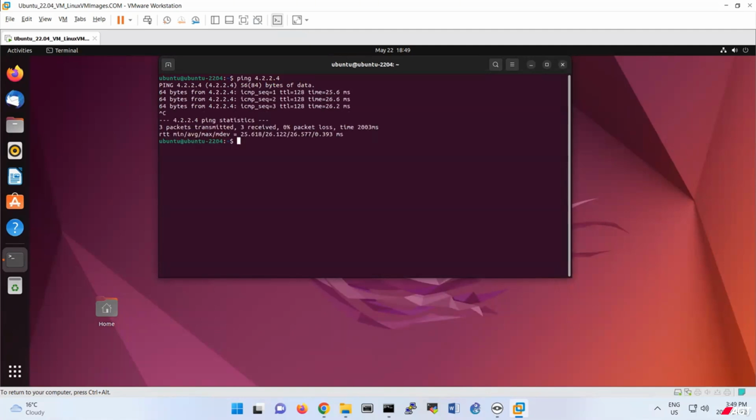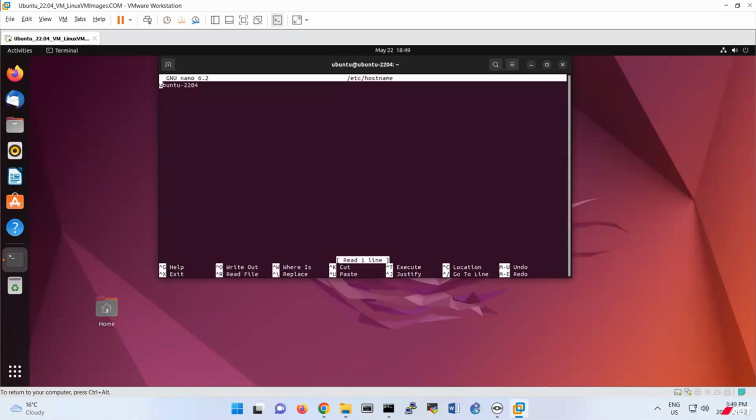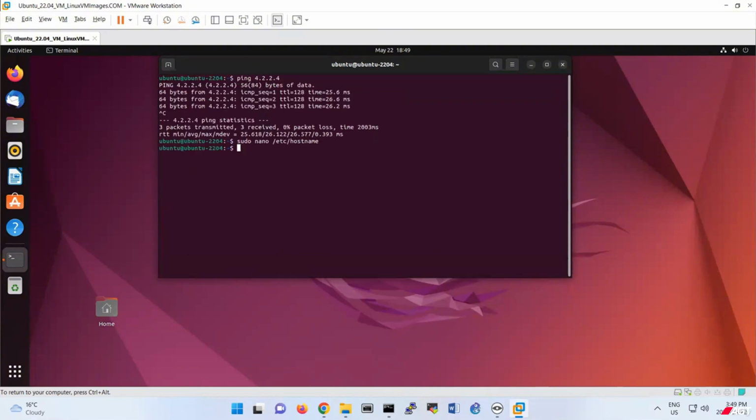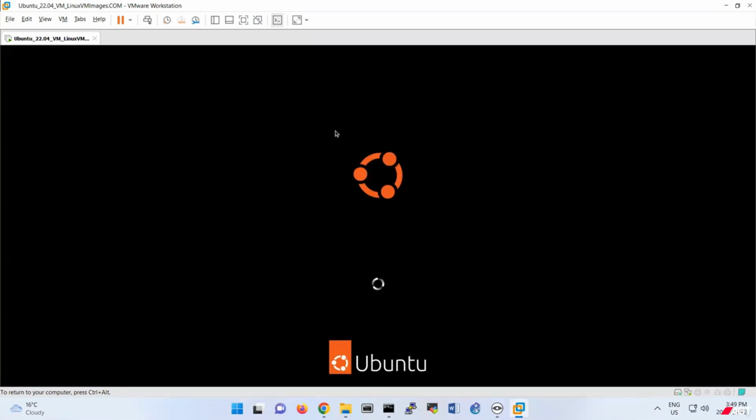Okay, that's okay. And always be sure that you have changed your hostname. You can do it like this: sudo nano /etc/hostname. For example, I'm going to change this one to Hamid. That's a prerequisite for all the labs that I'm doing here. Then you can reboot your operating system, and your hostname will change.